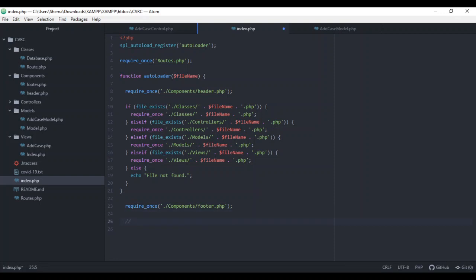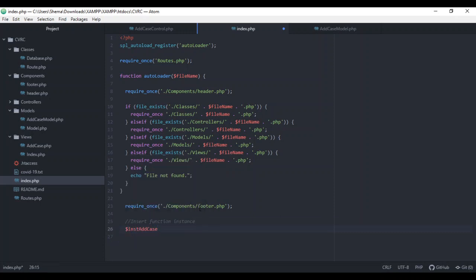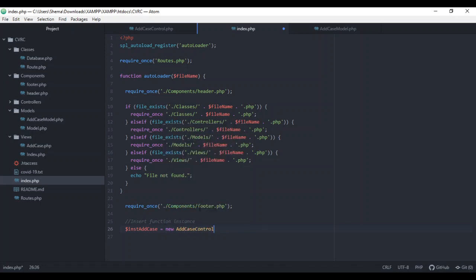So we're gonna create a comment that will be our insert comment. Just give it a little bit of notification that this is where we're going to add more later on. It's gonna say insert instance. This is our insert instance, and then we're gonna create a new instance, and we can put it with the same name, doesn't really matter. And we're gonna equal this to a new add case controller this time, because this is where we're using the controller. Close that off.